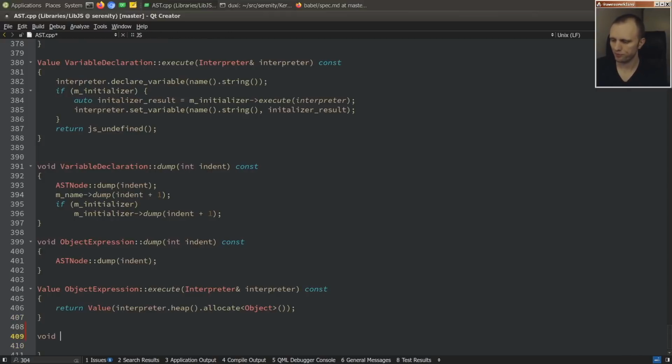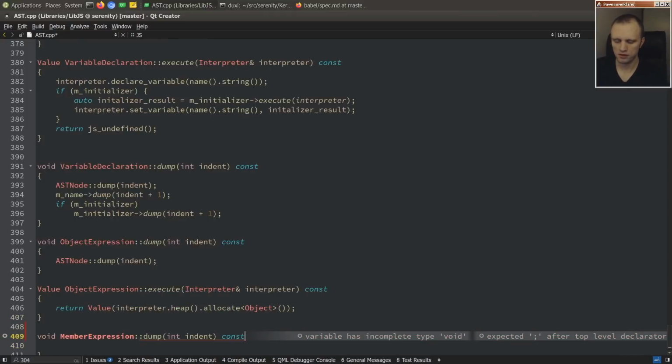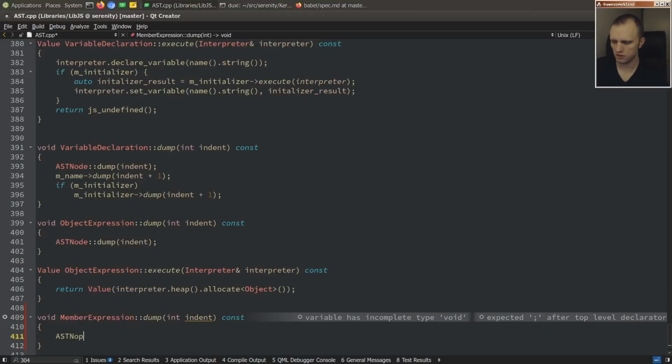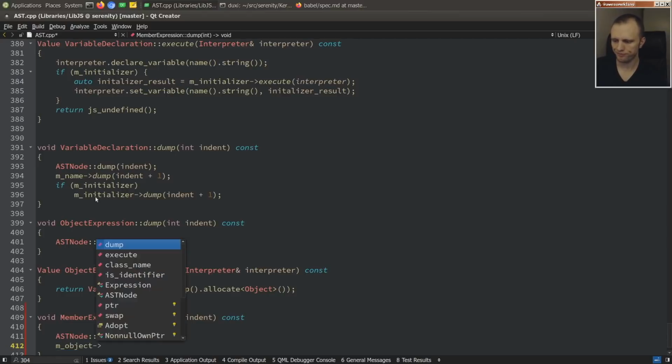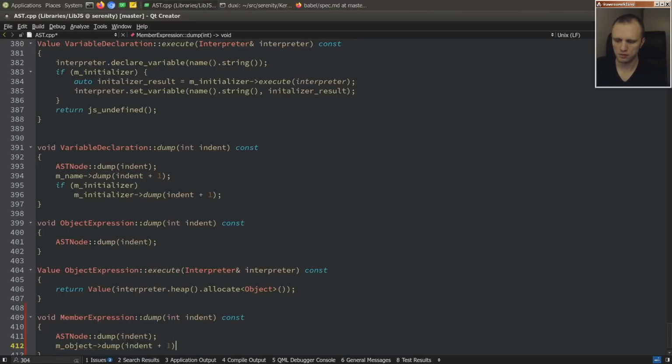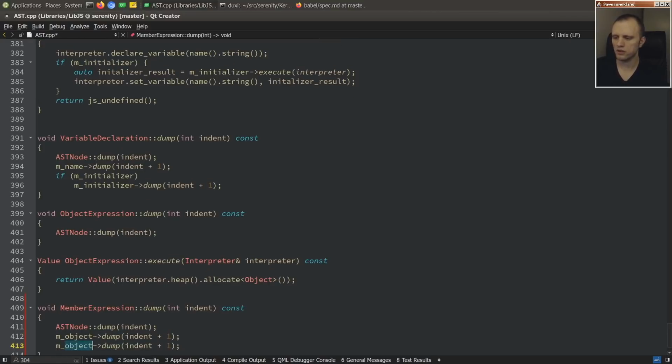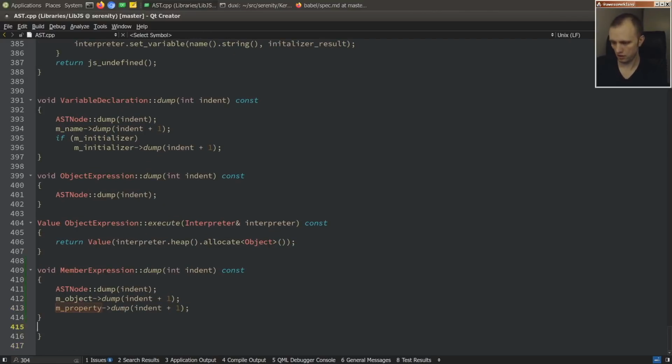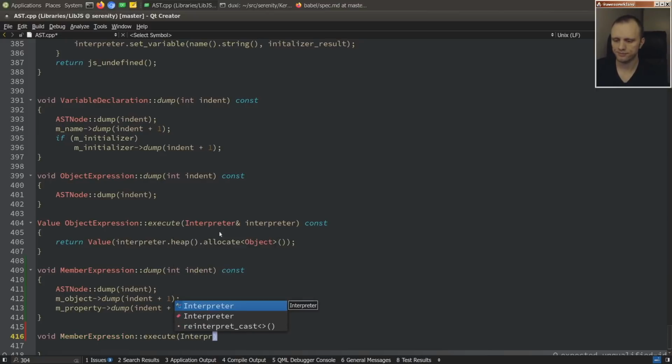So let's see. The dumping is really straightforward because it's just dump yourself, the right indentation, and then dump your object, m_object, dump at indent + 1, and likewise for the property that we're looking at. Then we just need an implementation of the member expression execute. All right.